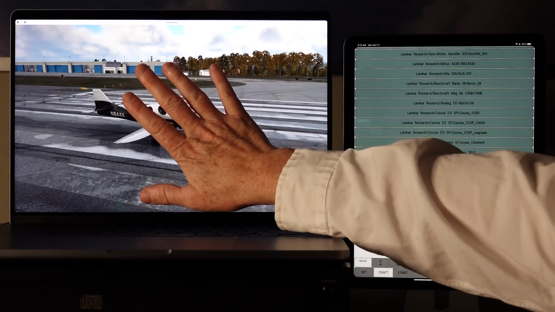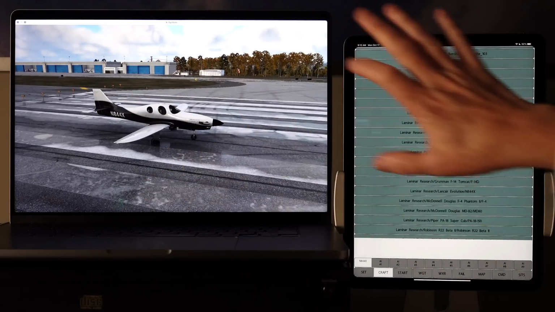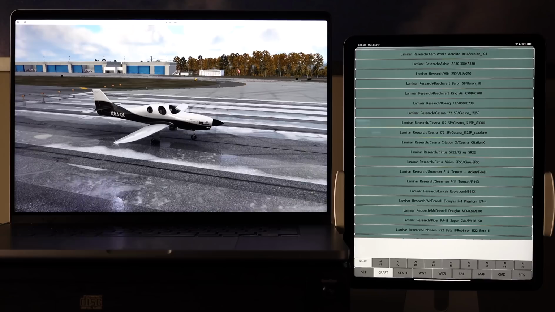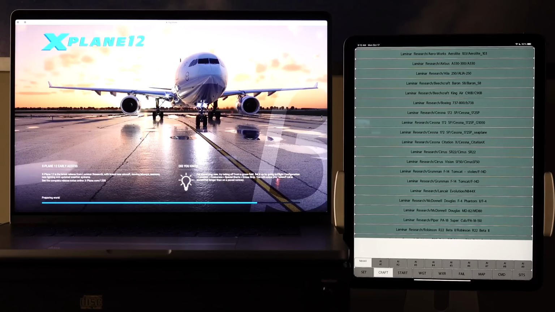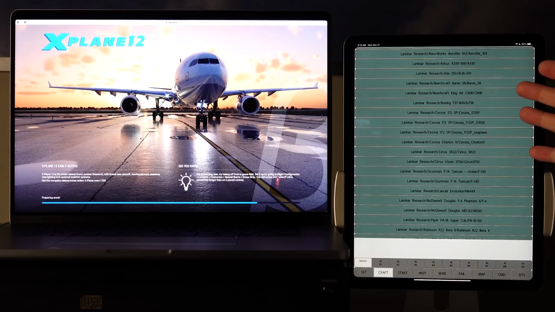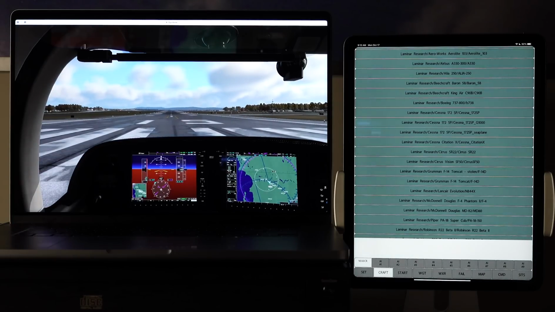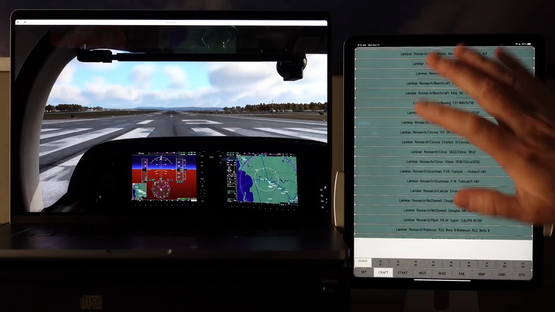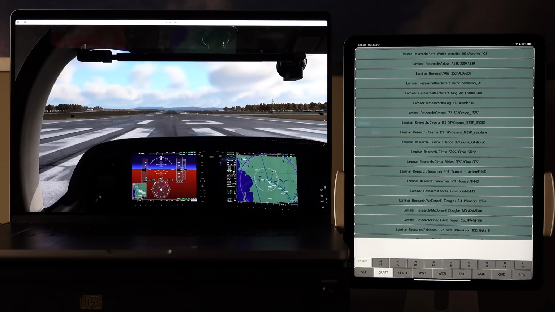So X-Plane 12 for desktop computers sends every airplane on the hard drive over here to InstructorStation on the iPad. So we can open any airplane we want. Let's say, for example, we want to switch to the Cirrus SR-22, which is an airplane you might know. Make the selection here on InstructorStation, and it happens in X-Plane. And the beauty of this is we never had to invoke a user interface here on the desktop copy of X-Plane. Whatever we control here just happens.